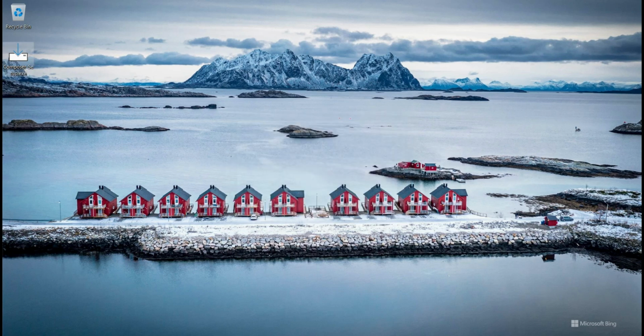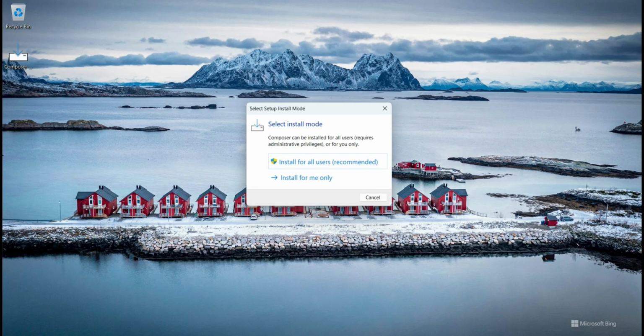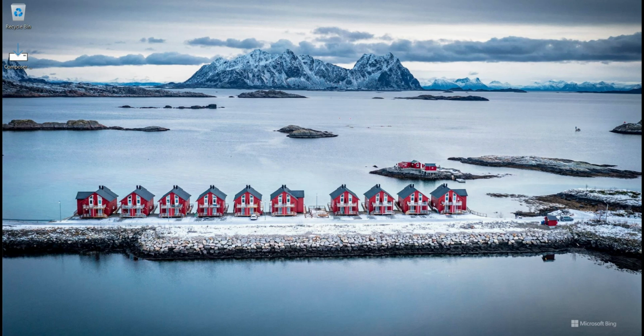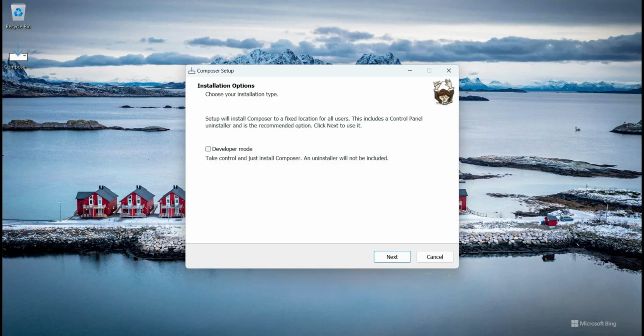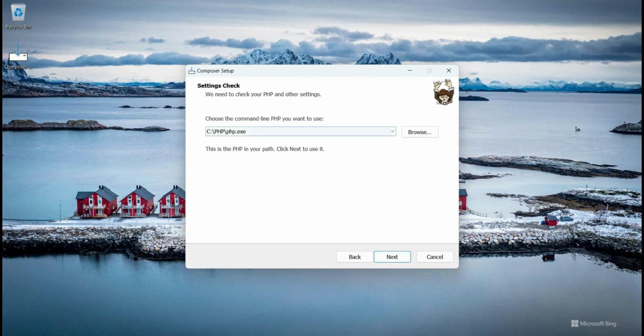So I double click on its setup file and I install for all users. That is recommended. So I click on install for all users and it asks for permission. I click on yes. This is the Composer setup wizard. So I click on next. It automatically detects my PHP version, that is the latest version of PHP.